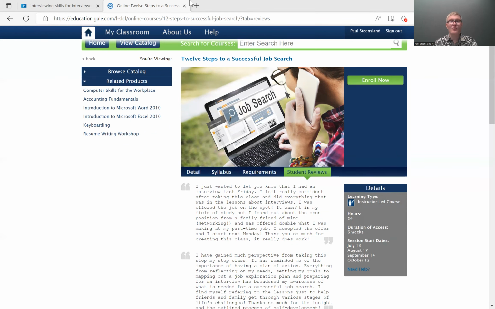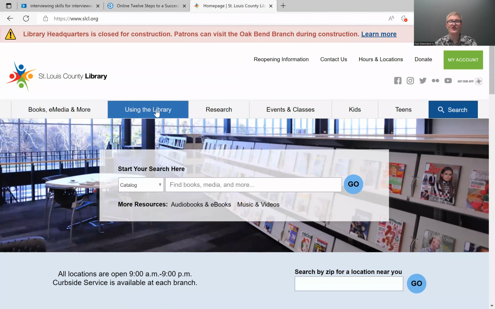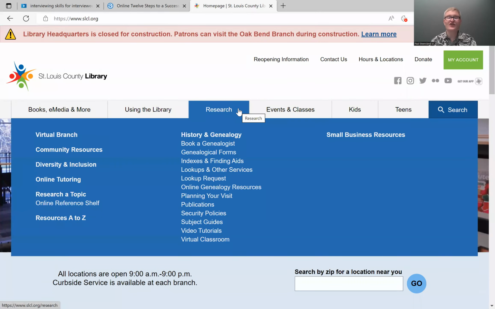Okay, I'm going to open up a new tab and go to First Research. First Research is a little bit different than the other resources we're looking at today in that First Research is actually a business database rather than an e-learning resource or a tutorial resource. This is actually a database. So let's take a look.